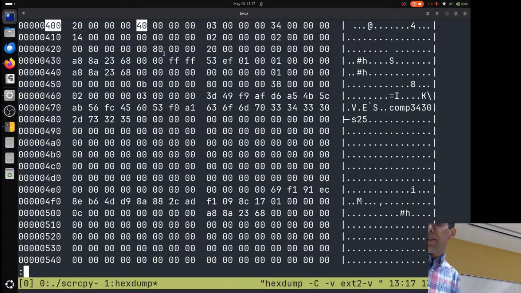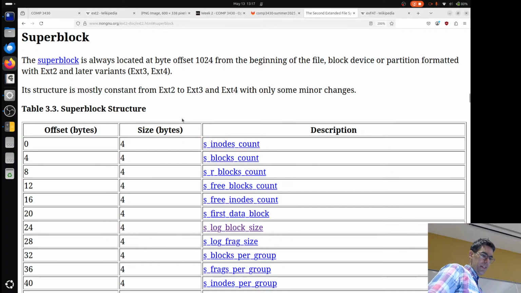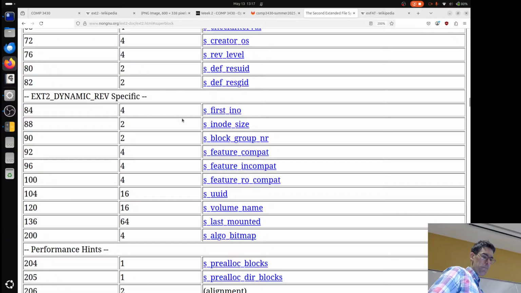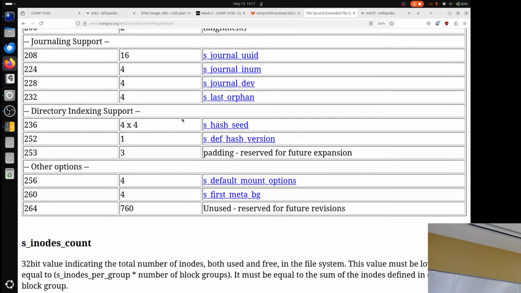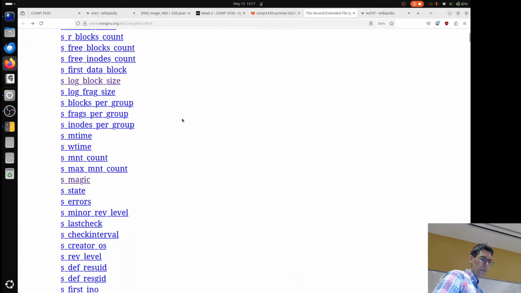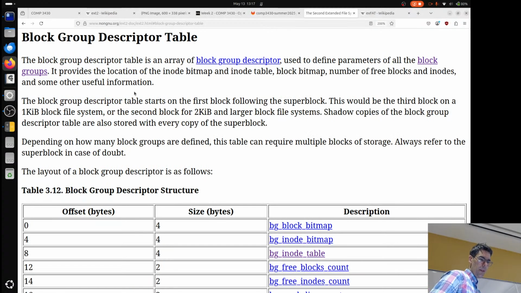The place that I want to go is to start looking for the inode table in this system. Unlike exFAT, this file system does not tell us where the inode table is in the superblock. There are a lot of properties in the superblock, but none of these tell us where the inode table is. To do that, I'm going to go back to the top of this file and go down to the block group descriptor table.